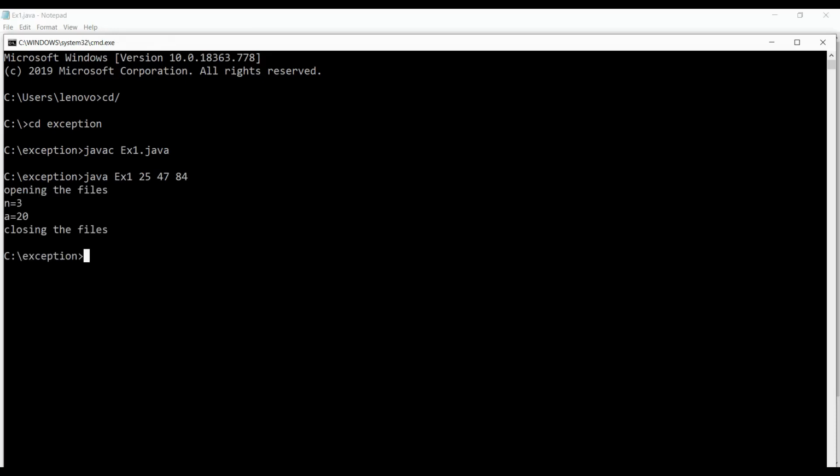So n equal to 3. A equal to 60 by 3. We got 20. And you can see here closing the files. First opening the files and closing the files. In the second case, I will not give values. So n value 0. What will happen? Program will terminate abruptly. In this example, I'm not using the exception handling concept. I'm not using try or catch block or finally block. Just I want to show you what will happen if you won't use exception handling.